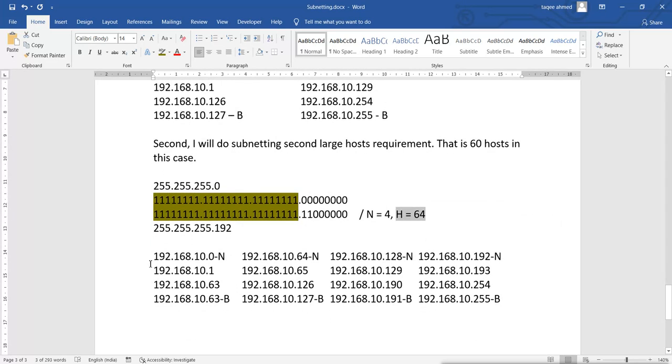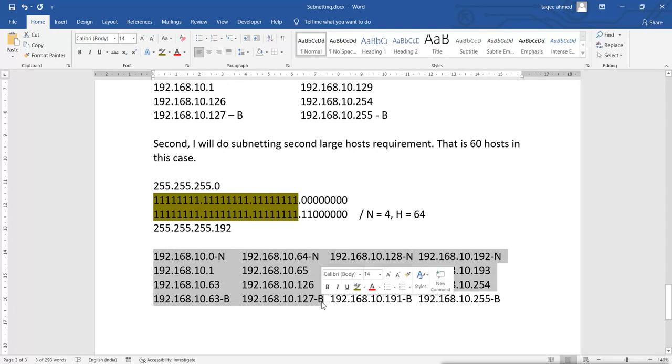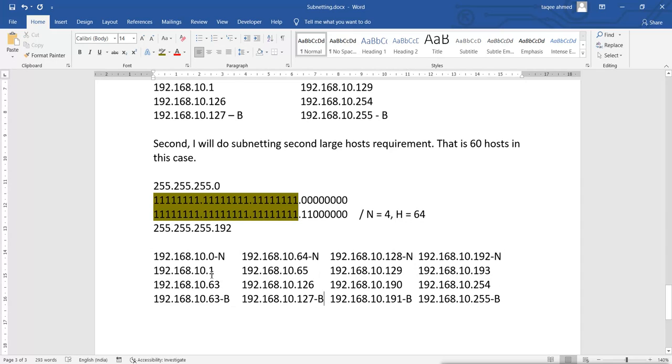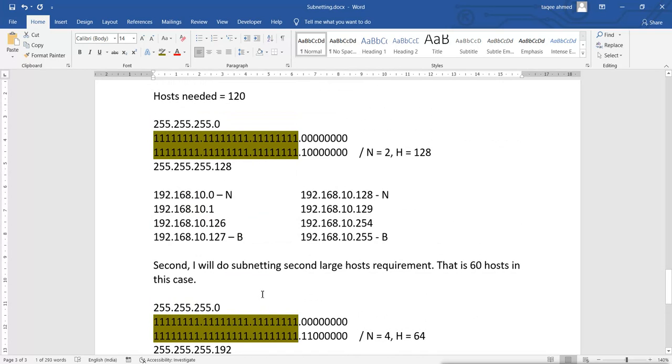Now if you try to use these subnets, then you cannot use these 2 subnets, because why? Because we have already used the IPs from 0 to 127. These IPs we can't use, so these two subnets we can't use because we have already used them.